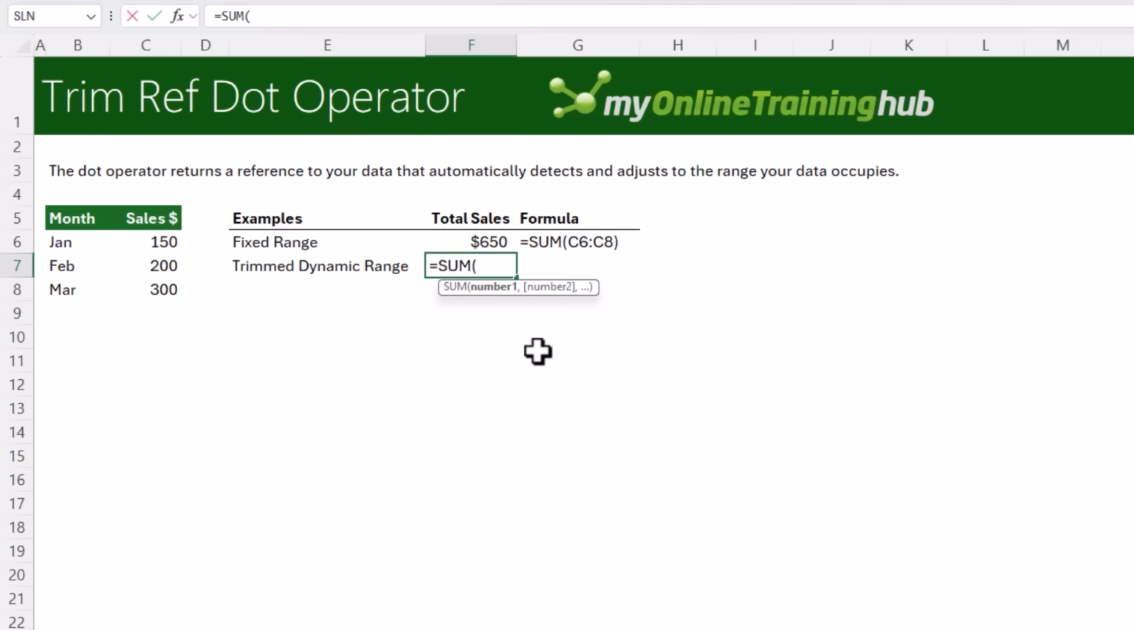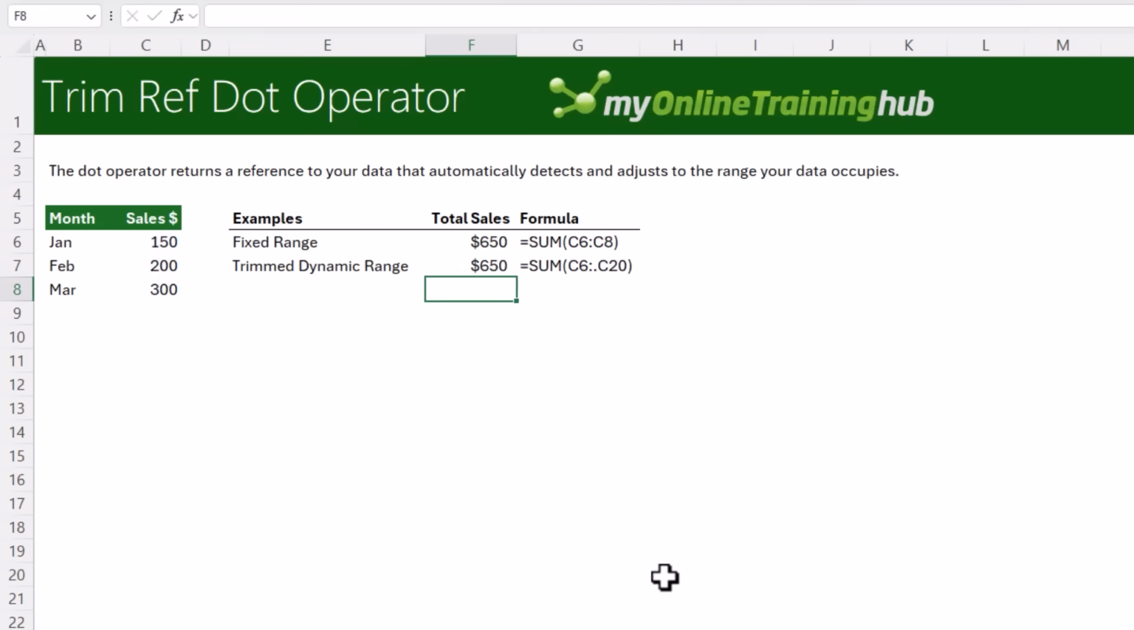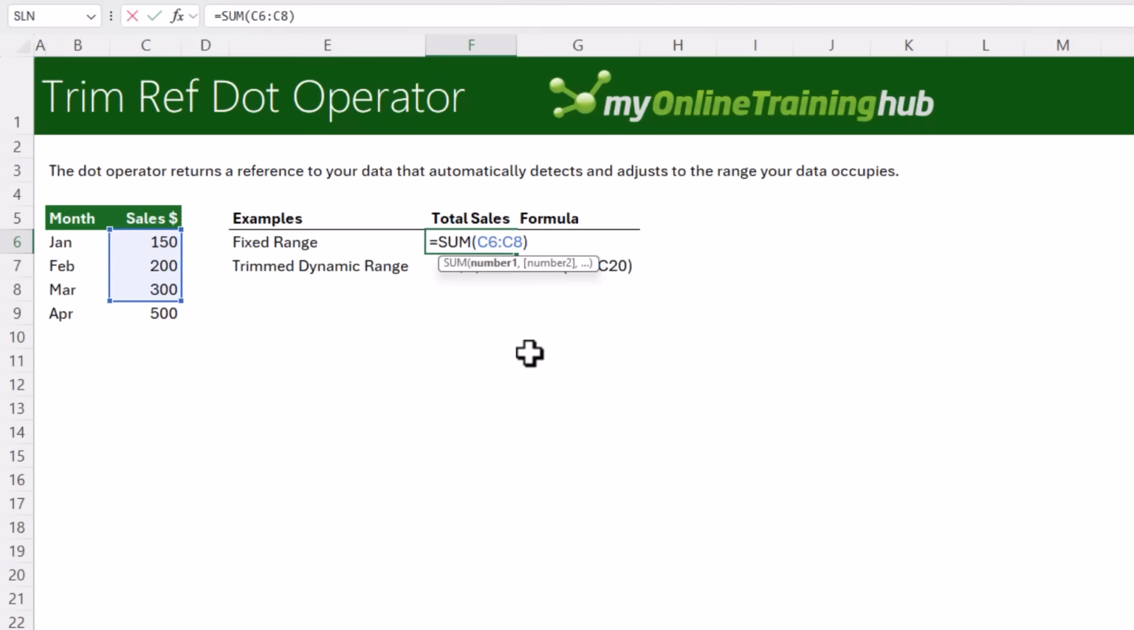So now all I need to do is reference as many cells as I need, and if I want to trim any empty trailing cells, I simply place a dot after the colon. This tells Excel to trim any empty cells from the bottom of the range before passing it to sum or any other function you use it in. Now in this example, both formulas return the same result, but the second one is future-proof because if I add more rows later, you can see it automatically includes it, whereas this one I'd have to edit.